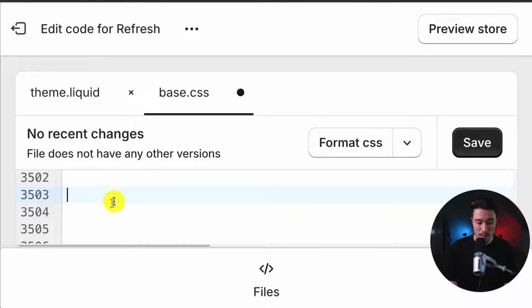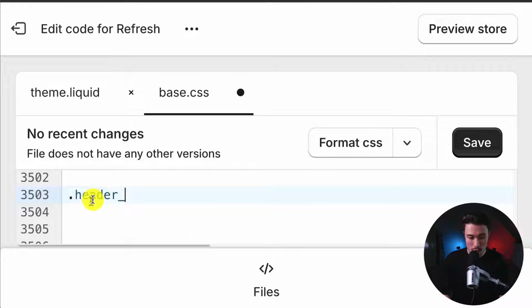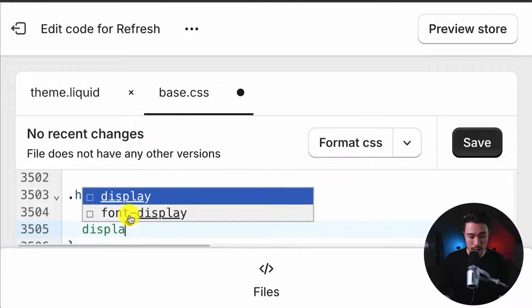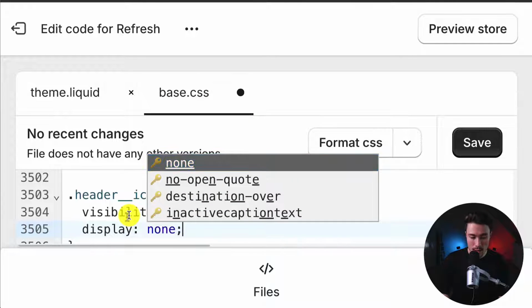The first line is going to be period, header, underscore, underscore, icon, dash, dash, cart. I'm going to add a left curly bracket, which should autocomplete the right curly bracket. I'm going to press enter for a line break, and in between these two curly brackets, I'm going to type in visibility, and as I type it, it should let me autocomplete that. Colon, then hidden, semicolon. Pressing enter again to make a new line, I'm going to type display, colon, none, semicolon.